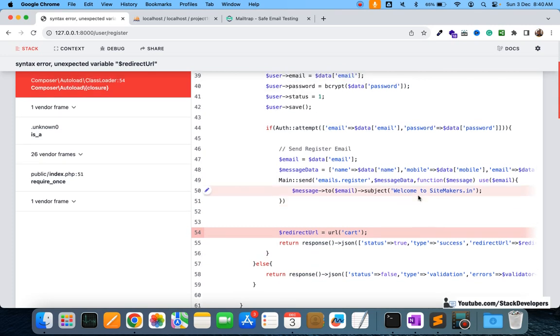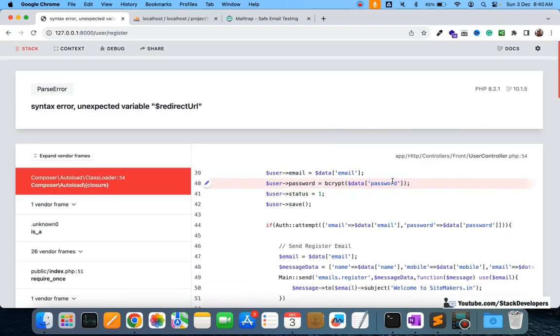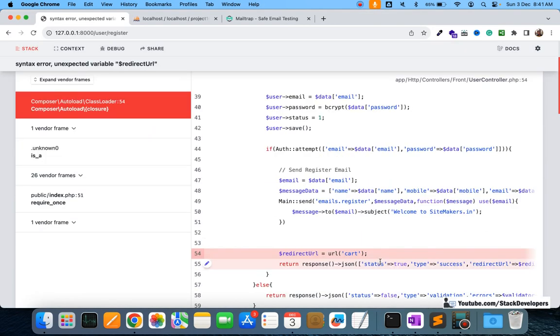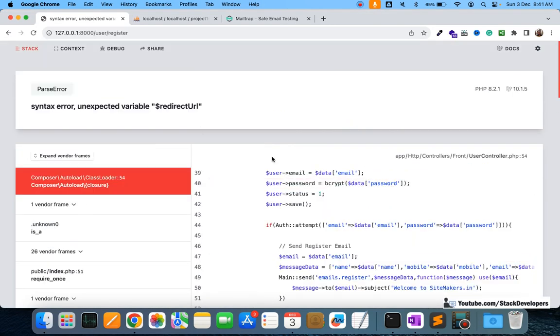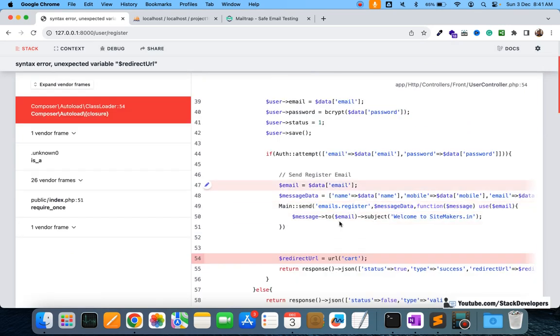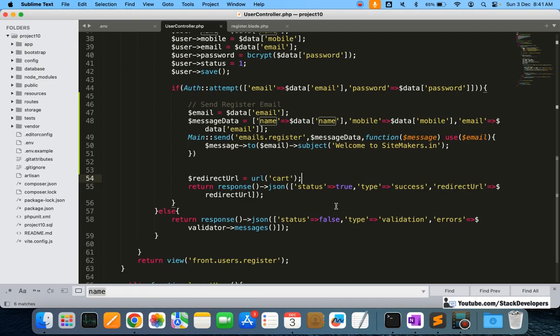Redirect URL. We are going to see: syntax error, unexpected variable, redirect URL. Why is this happening? Actually, the syntax error is here only in our email code. So that's why we need to check our email code.